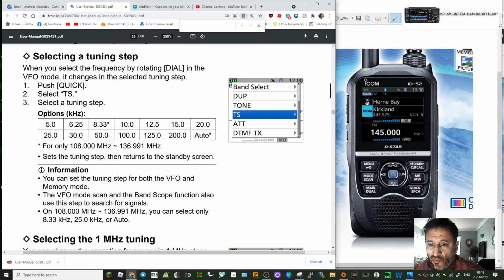And then it says on 108 megahertz, 136 to 991 megahertz, you can select only 8.33 kilohertz, 25 kilohertz or auto. So there you go, that's the tuning step 7.3.